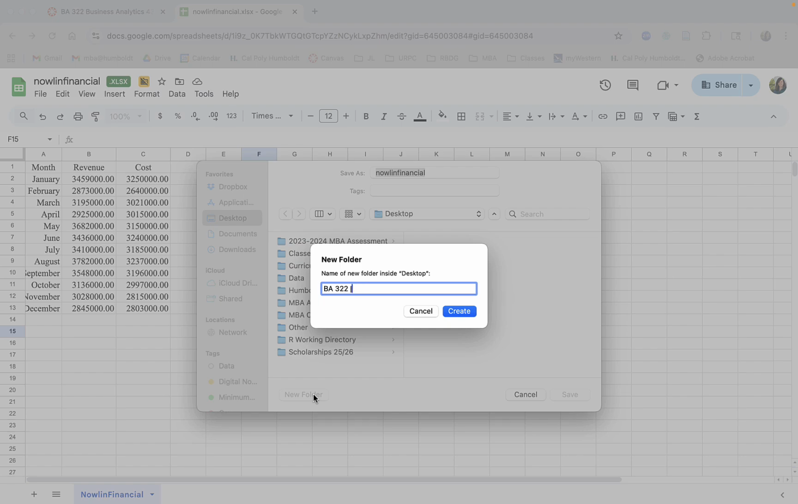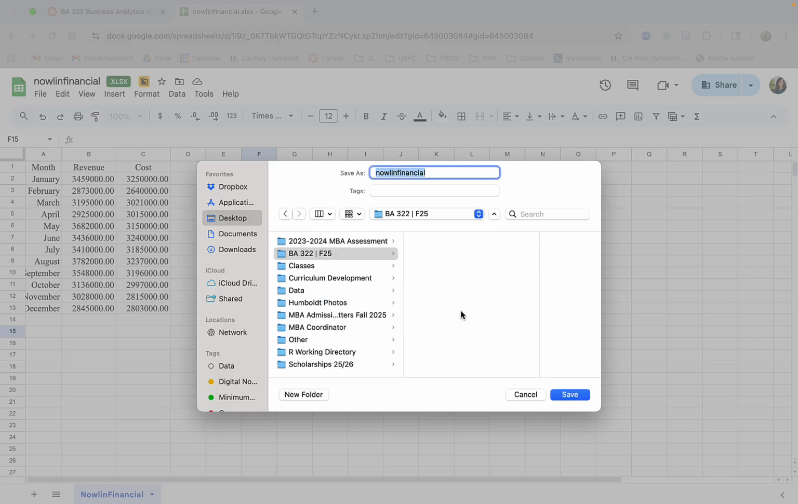If you're interested in where I got that line, that one right there, it's Shift and then the slash right above the return key. So one key above the return, if you hold down Shift, you'll get that straight line, Fall 25. So that's what I'm calling it. And I'm going to put all my files for this class in that folder. And I'll say Create. And now, on my desktop, I have this new folder, BA 322 F for Fall 25, and I'm going to click Save.